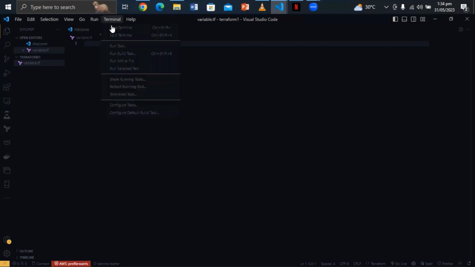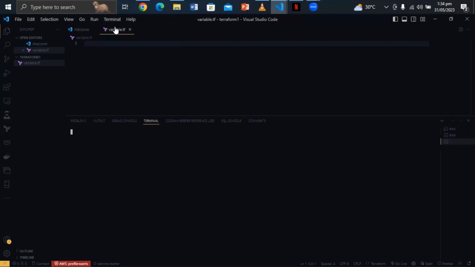Let me teach you. If you go to your terminal, you press new terminal. So this is your new terminal. You type aws configure because you are trying to connect your VS Code to your AWS. So you have to configure your AWS in your VS Code.